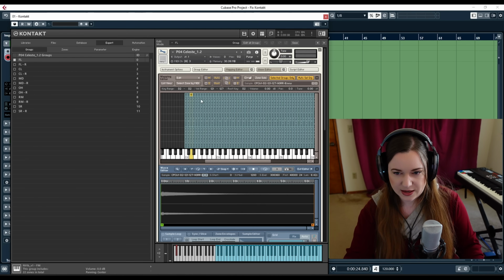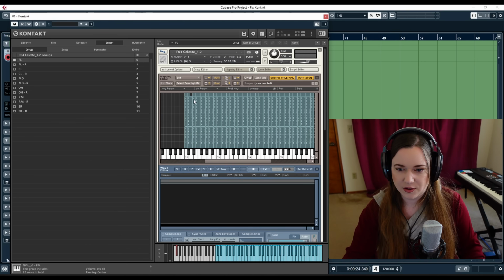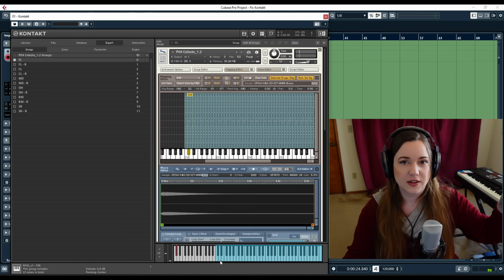So I don't like that sample, so I'll just delete it. Just delete the zone. You can see this instrument was actually sampled chromatically and not in a whole tone scale. And so now I can just take a neighboring sample of the same velocity and drag it down. That's going to work. Or I can use this one and drag it up. There you go. A clean D.